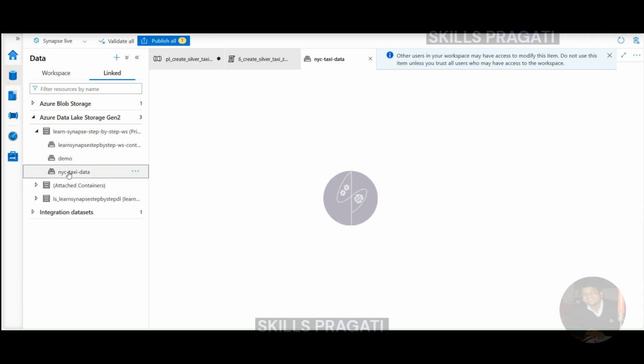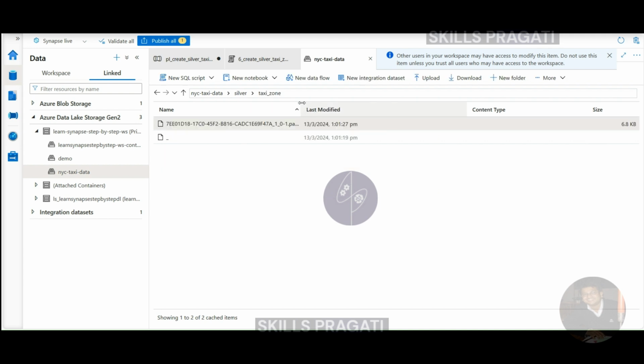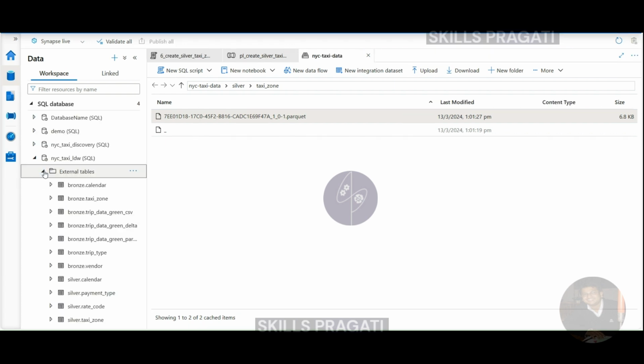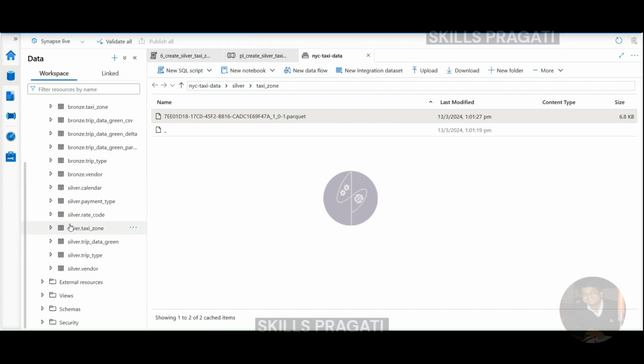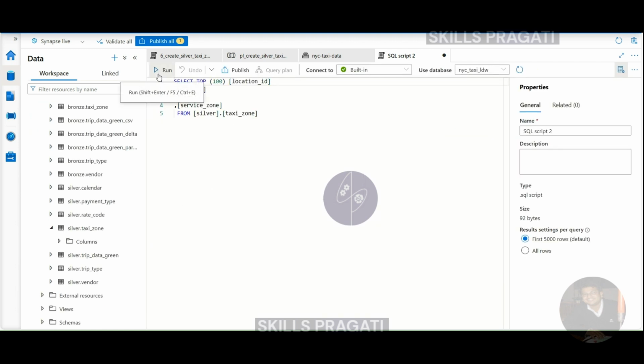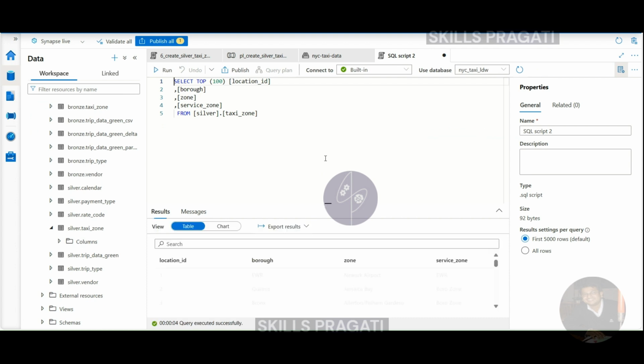So as you can see here, the Taxi Zone folder has just been created, and the Parquet file should be there as well because the CETAS statement has executed successfully. And if you go over to the workspace and the SQL database, we should be able to see the external table as well. So as you can see, we've got the silver taxi zone table, and you can just execute a script to see whether the data is as expected as well. So we got the data as expected, and everything is successfully completed.